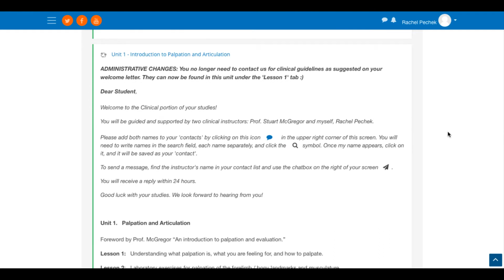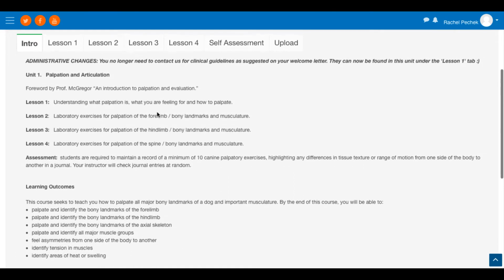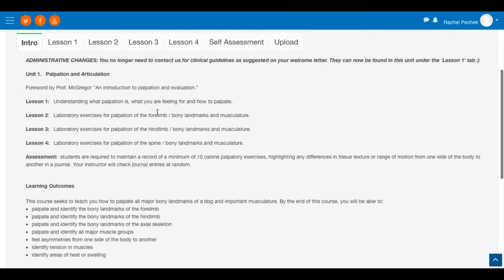For your clinical training, you will begin with Unit 1. It is very important that you read through the introductory tab to see exactly what is included in each unit and how you will be assessed. This tab can be used as your checklist to ensure that you have completed all parts of the unit.